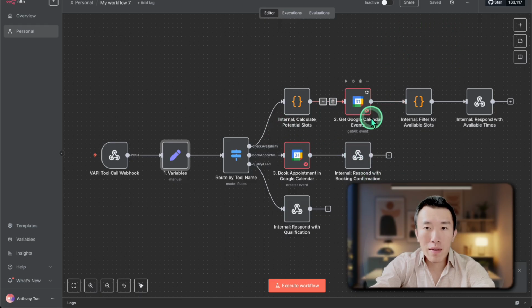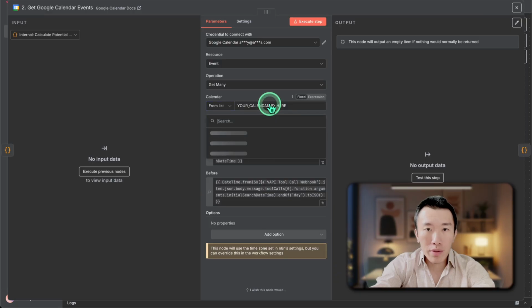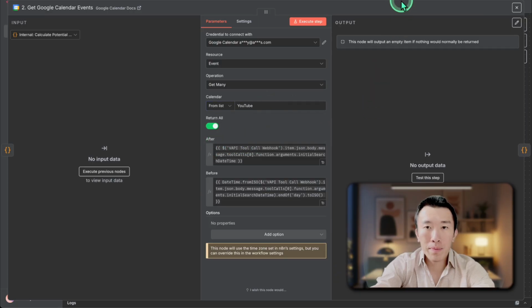All right, so once that's done, just hit save every once in a while, just make sure that it saves. Then the next thing to do is set up Google Calendar over here. So double click on here. Now, if you don't have a credential, obviously you'll have to set that up. I'll just link to that video over there, but that's how you do it. And then here you just choose the calendar from where you're going to find your availability. Since I'm going to do a demo today, I'm just going to set it to my YouTube calendar.